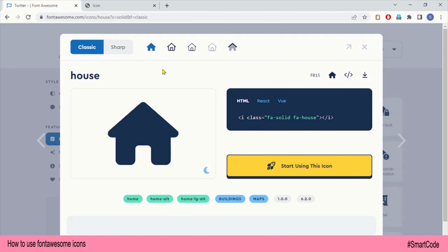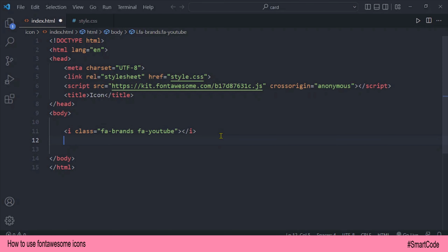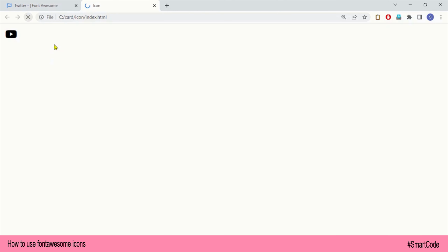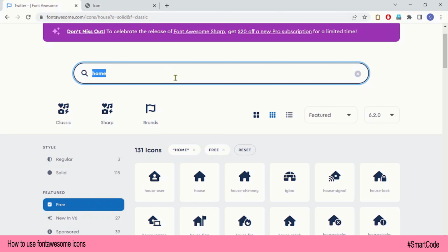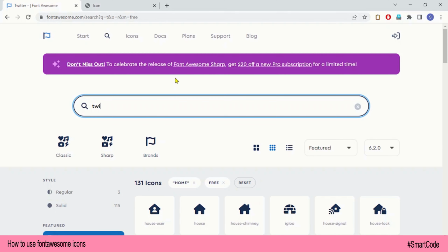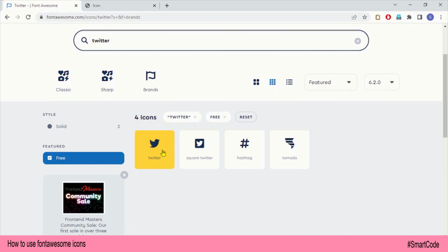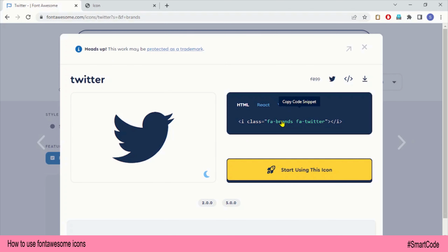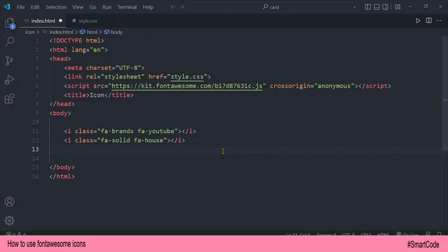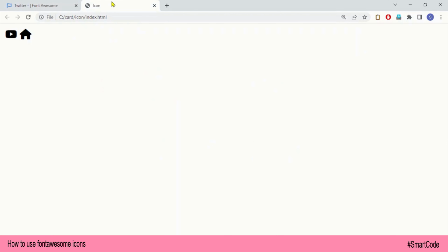And to use this icon, you will do the same. You will just copy this HTML from here and paste it in the body section of your HTML. That's it. Now refresh the page, and here we have the home icon. Let's now take one more icon. How about the Twitter one? Choose this one and copy this code, place it in the body and refresh the page. And here we have the Twitter icon.